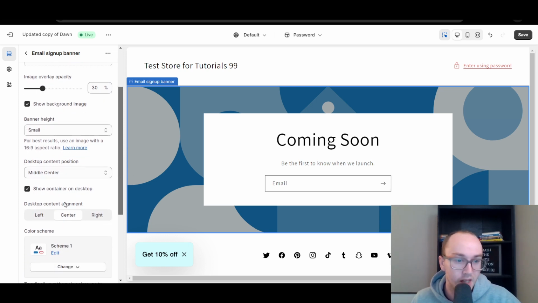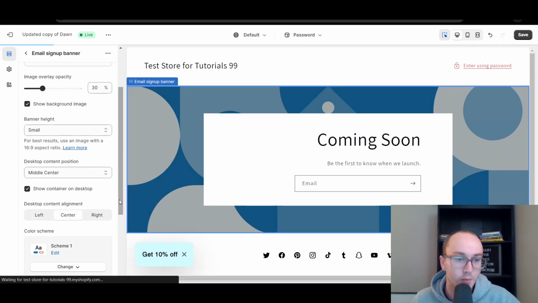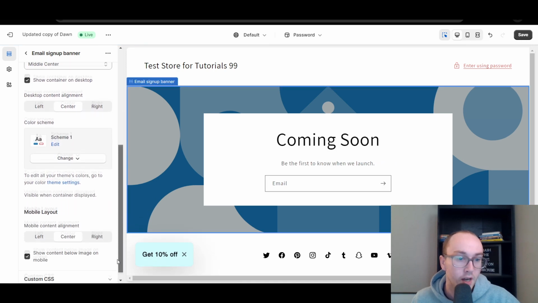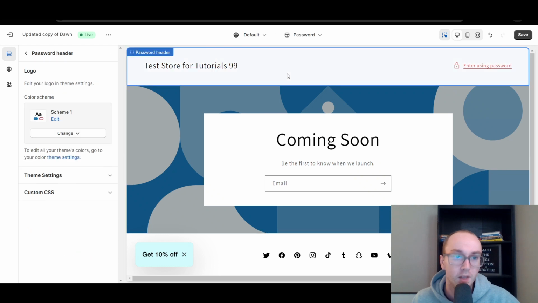So next you have the content alignment. So you can go left, right, center, depending on how you want your things aligned. Most people probably just go with center. Now, if you want to edit the colors of this as well, you can do that here too. If you want to maybe change the header, the different color schemes.